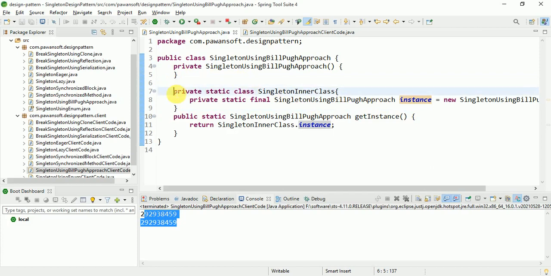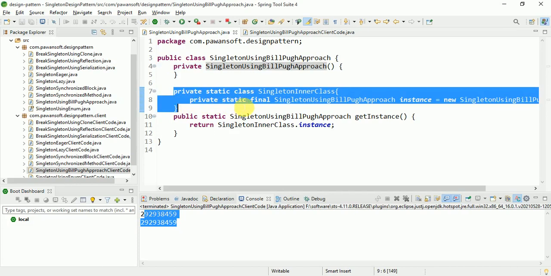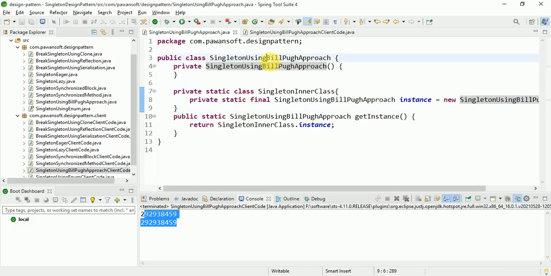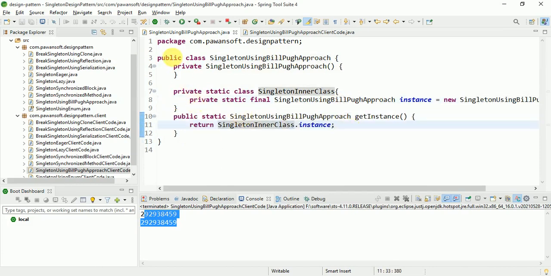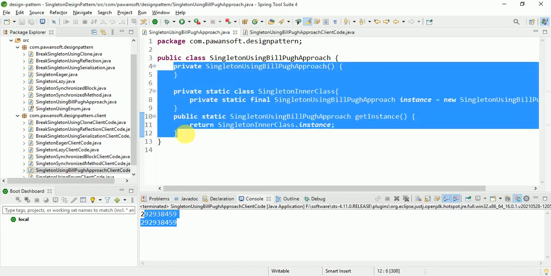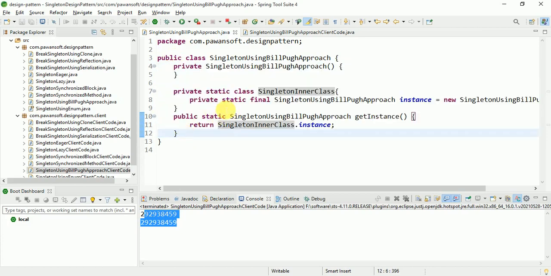In this approach, you need not use the synchronized keyword or synchronized block. Directly create the singleton class, write the private constructor, and write this inner class. Inside the inner class, create this singleton instance, and from this utility method you can return it. So using these 3 steps you can create a thread safe and lazy initialized singleton class. So this is the best approach.